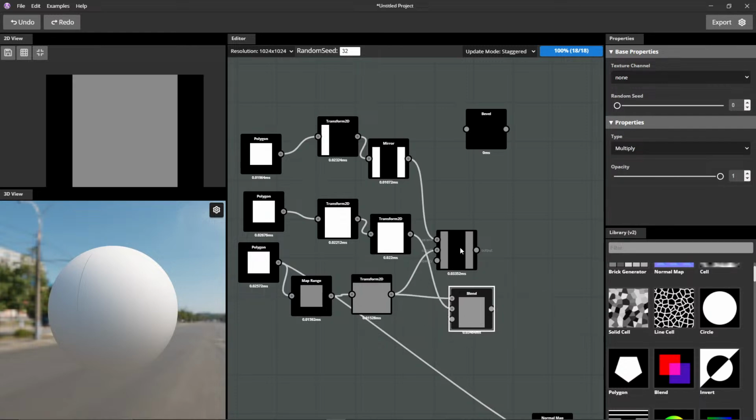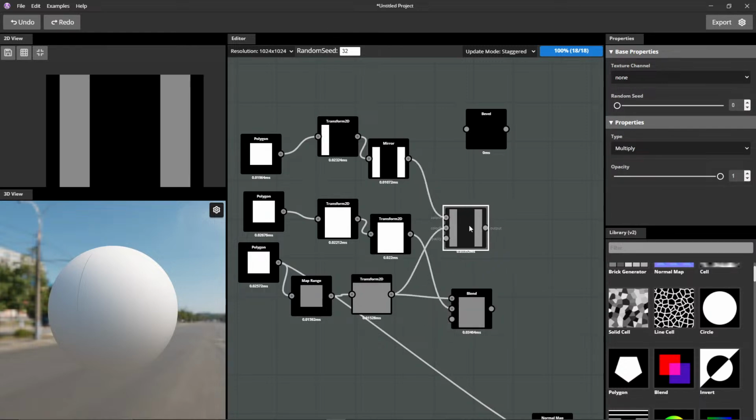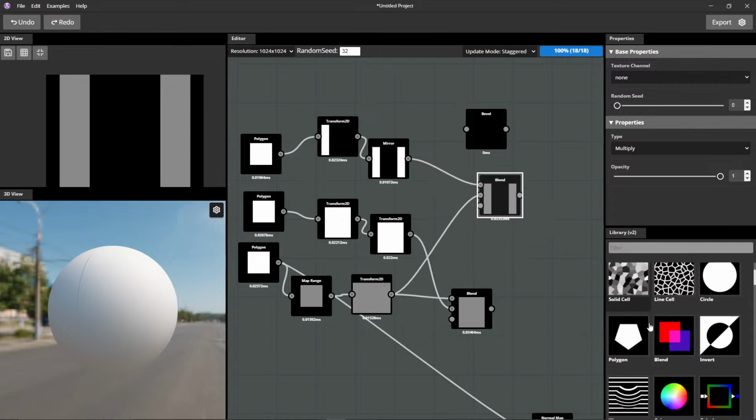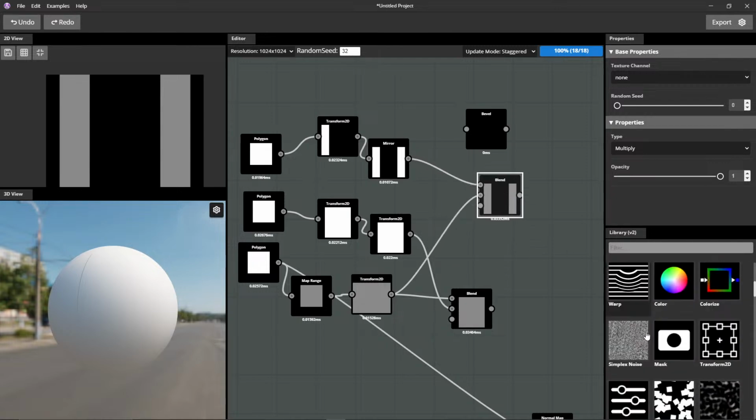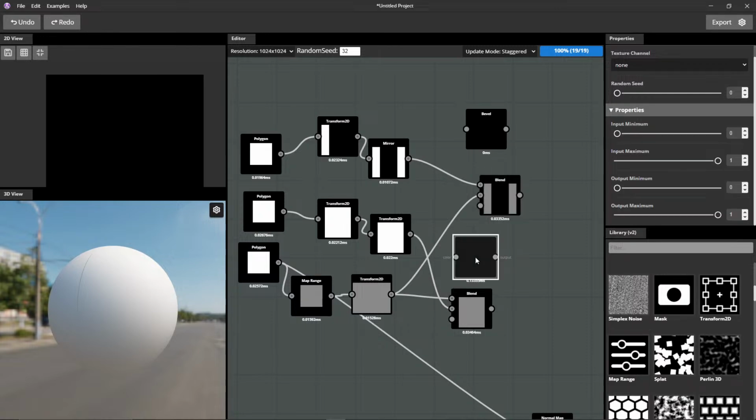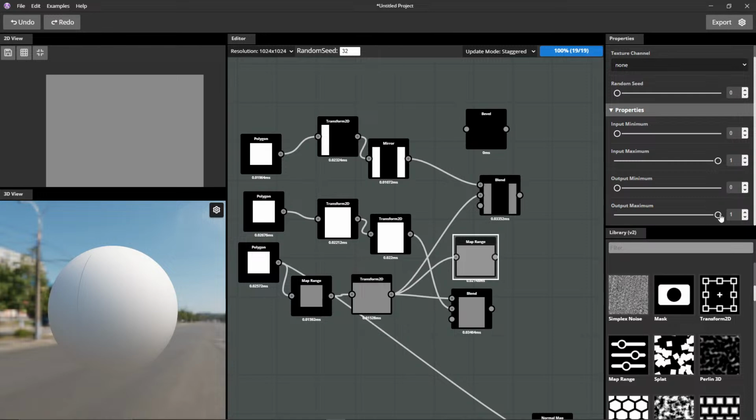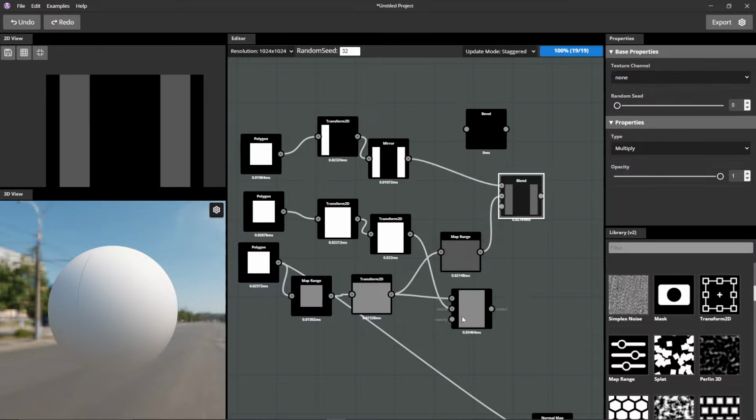Okay, so we got that one up there. Might have to make that a darker color, but if we throw a map range here, bring down the output minimum. That one's lower than that, so that'll stick out. We gotta do the exact opposite.